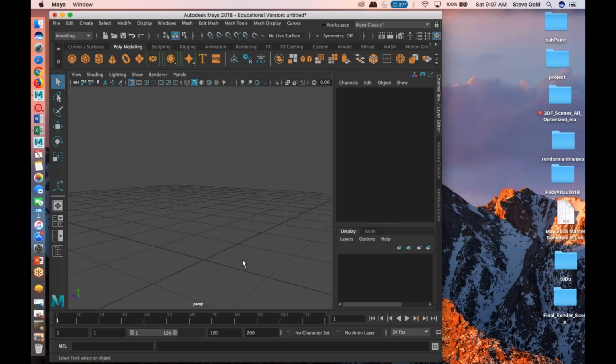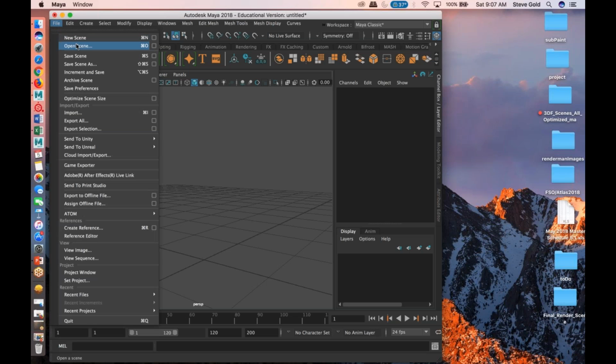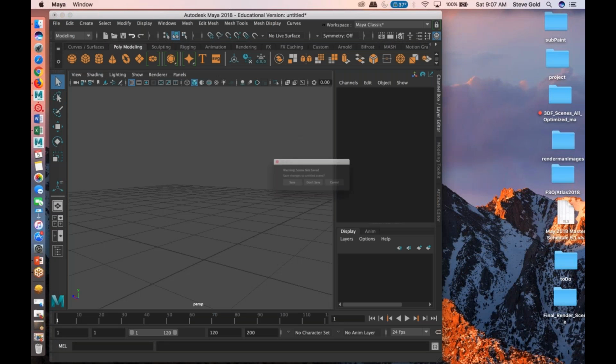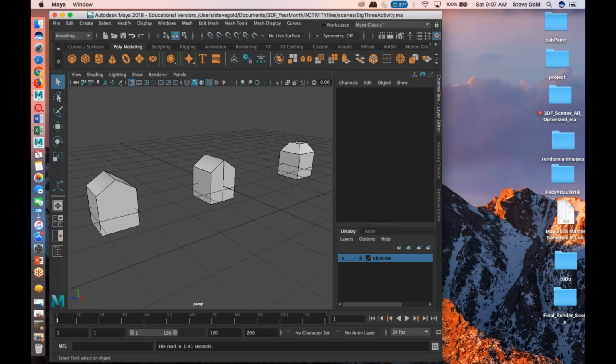So here's where we're going to practice it together. Again, this is another fun little exercise. I'm going to go to File, Open Scene, and you'll see that there's something called the Big 3 activity. So we're going to open that guy up. Don't save. And we've got 3 houses. I put them on a layer so that you can't mess with them, other than hide and show.